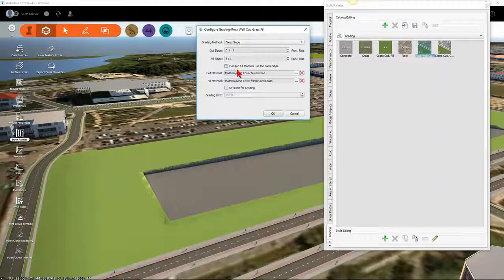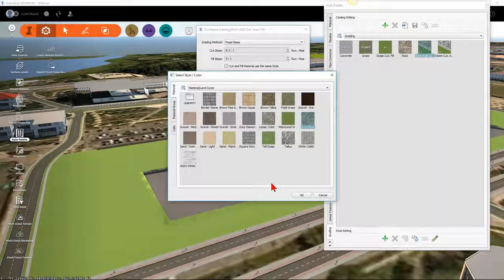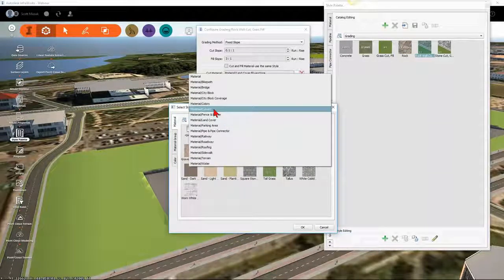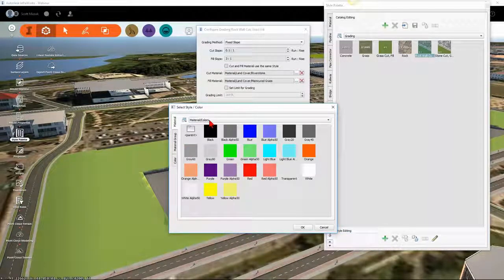I do have the ability to manipulate these any way I want. Maybe I want it 2-to-1. Maybe I want it at 0.5-to-1. But I can come in and I can define any material in here under land cover for a cut situation, for a fill situation. I can also, instead of just using land cover, I can actually use basic colors. So maybe I just want to generically show, hey, this is going to be a fill situation, this is going to be a cut situation.